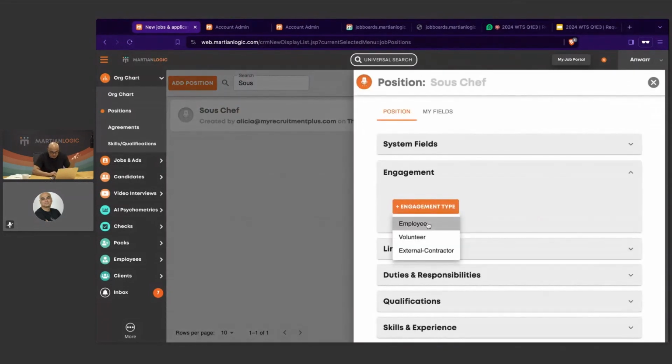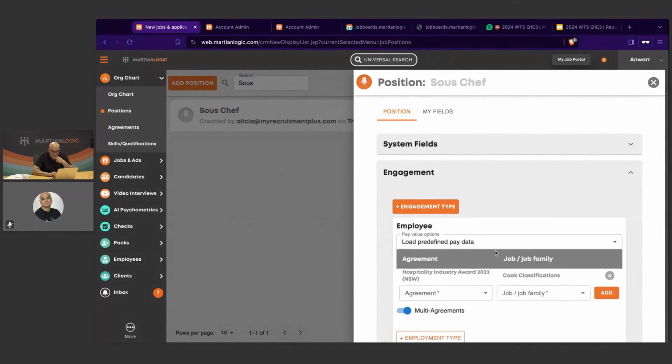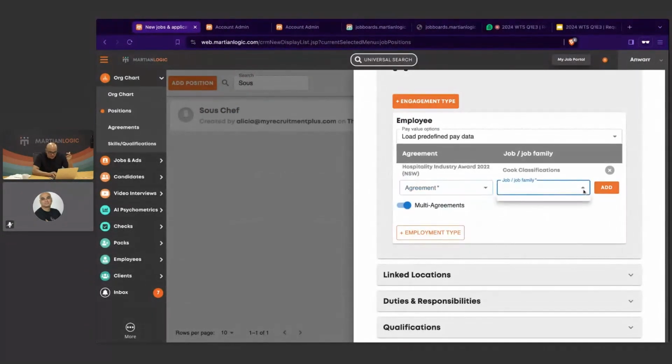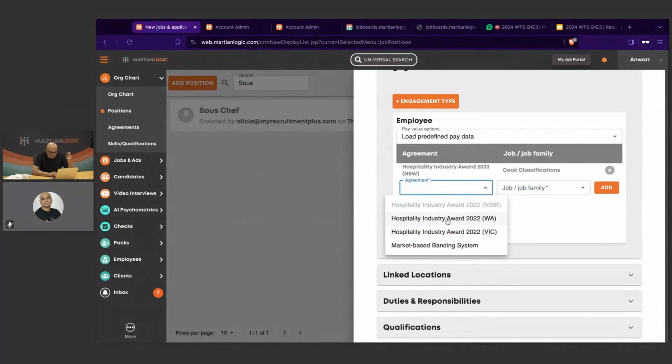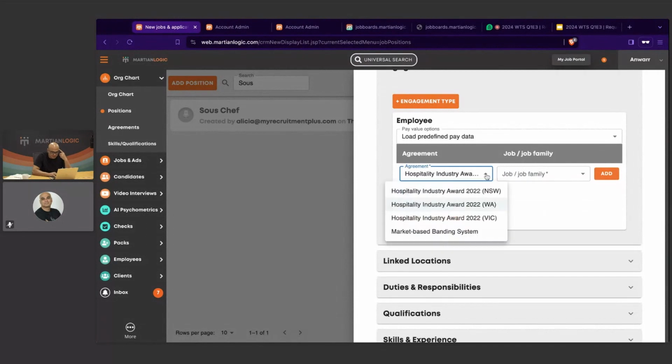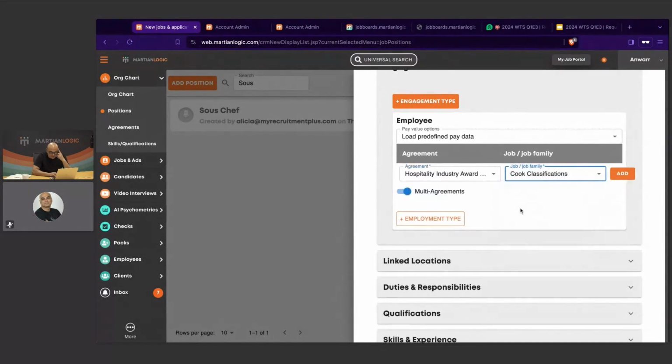It's an employee to start with. It's not a volunteer or an external contractor. It's based on an agreement. The New South Wales one is linked already. And, oh, yes. Okay, sorry. The New South Wales is linked now, and the cook classifications.